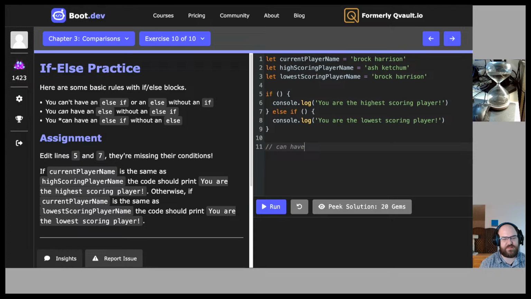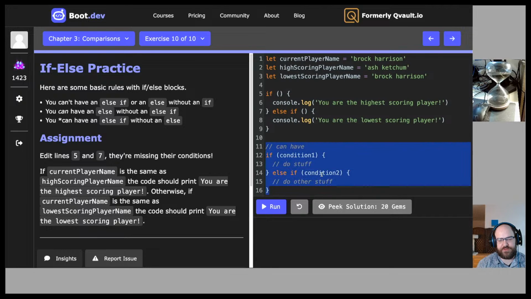Can have if condition 1, do stuff, else if condition 2, do other stuff. That's the end of it. We don't need to have an else, although it's nice to have an else to catch in case both of these conditions were not true.